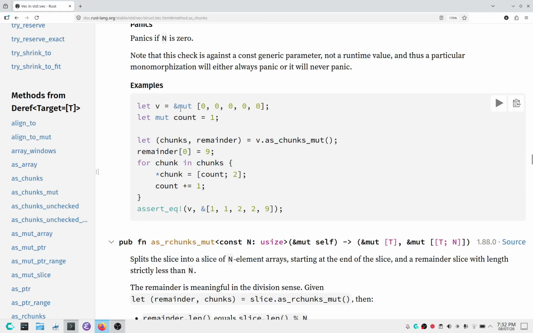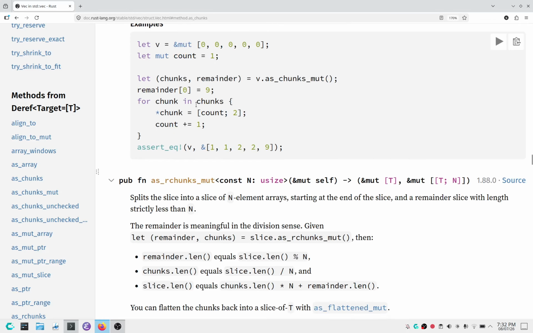So suppose we have a mutable vector of 5 zeros, now let count is equal to 1, then as chunks mutable we split this into chunks and remainder, and remainder 0 will make it 9. And for chunk in chunks we create a chunk of 2, okay? So from the count we take 2, okay, and we add the count here. So our vector is now 1, 1, 2, 2, 9.